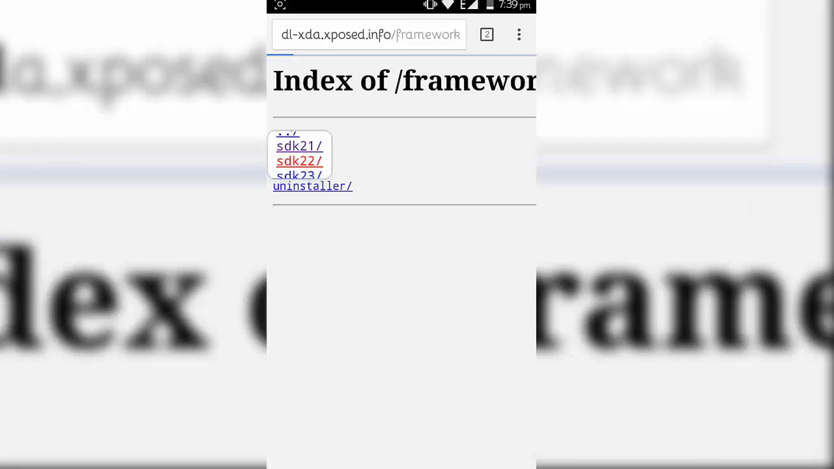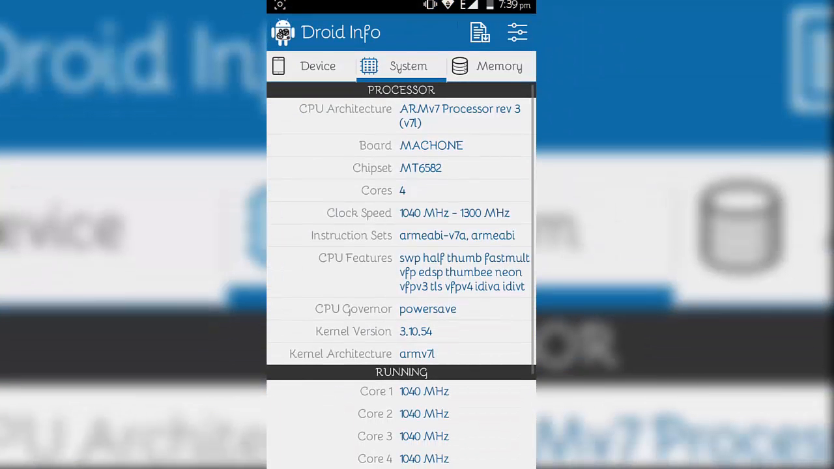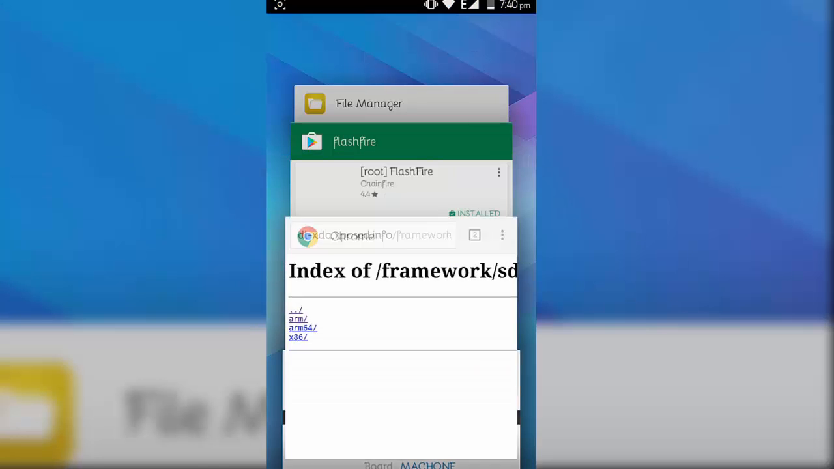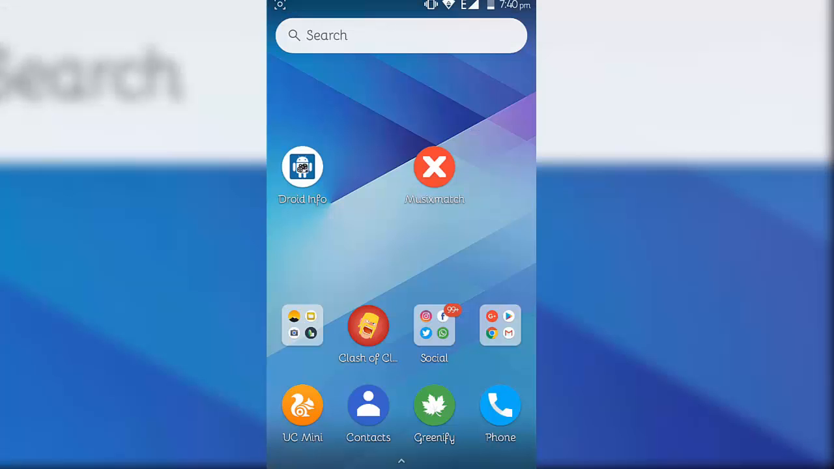Once you tap on it, you will be taken to a new page, and there you will see three more options: ARM, ARM64 and x86. Now how do you see the ARM architecture of your phone? You need to download an app called Droid Info, go to the System tab, and it will show which ARM version your processor is. In my case it is only ARM, so I will select just ARM, and now I will select the latest zip file. The latest file is always the second last file, so just tap on the second last file and it will download. I have already downloaded it, so I will move to the next step.